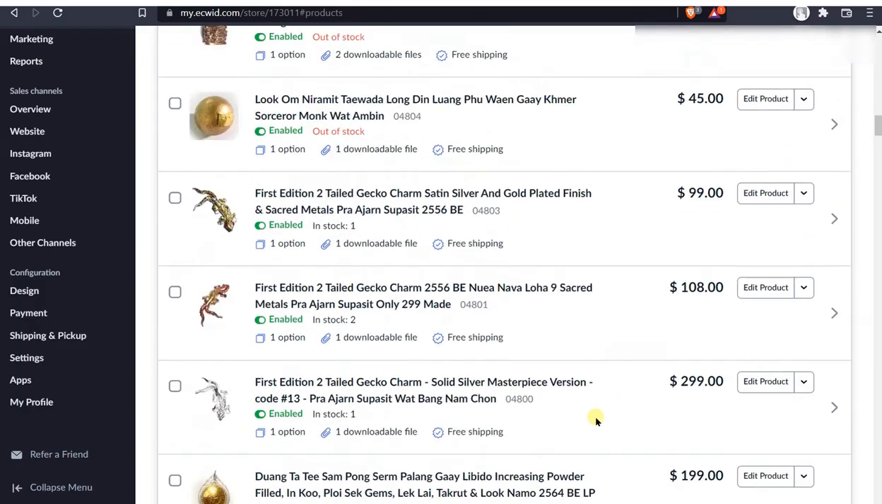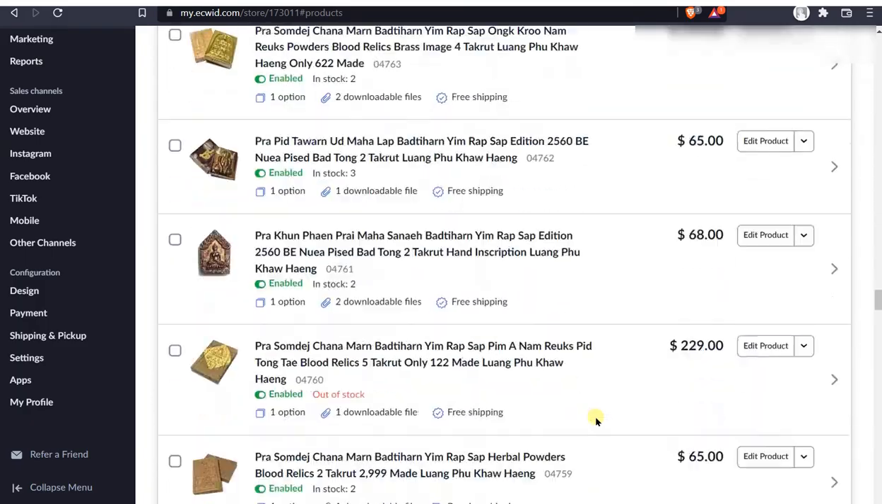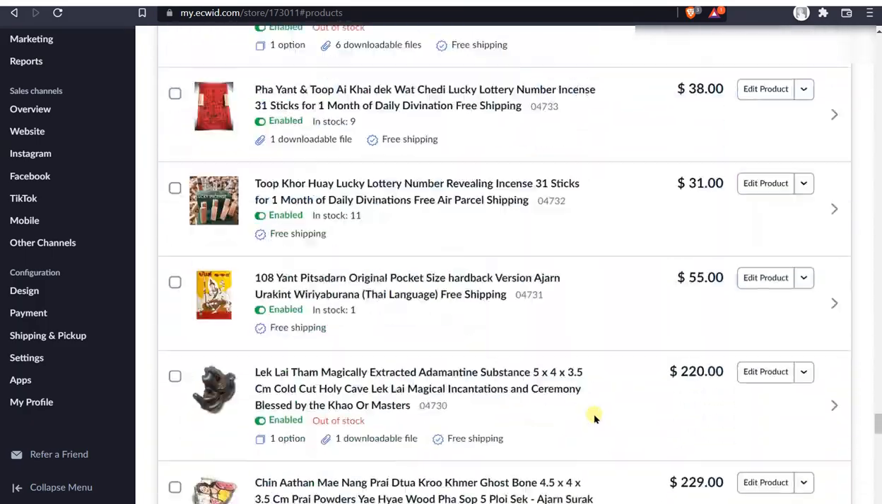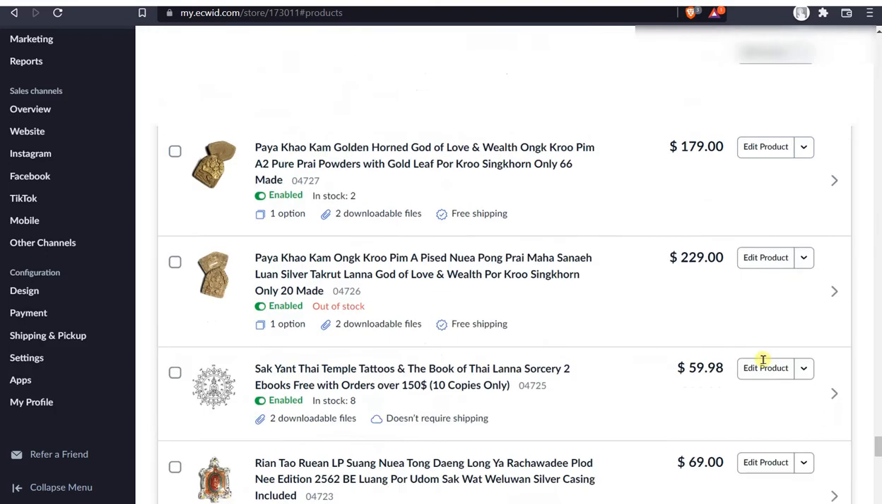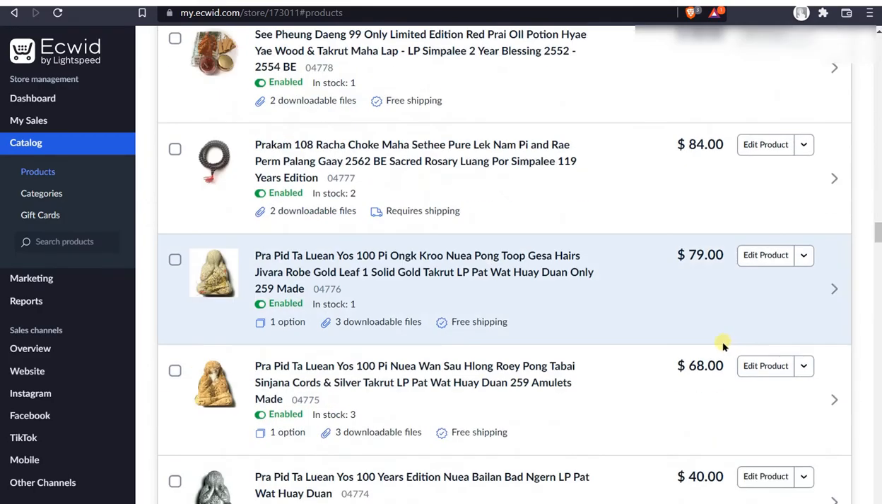It's showing me 100 products. Wow. Per page. Showing 1 to 100 of 4,718 products, yeah? So why can't I show 1 to 10? Is this how Ecwid treats its customers? You force us to see 100 products?